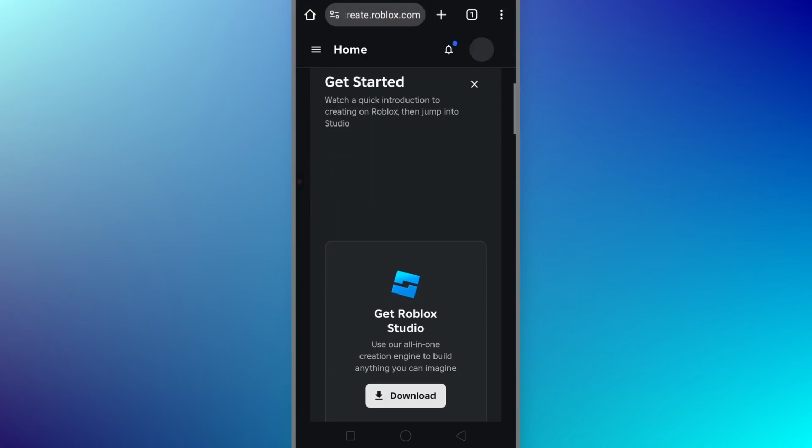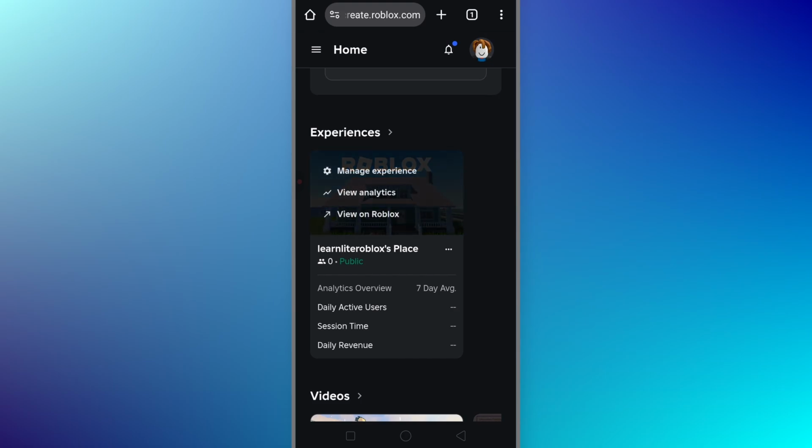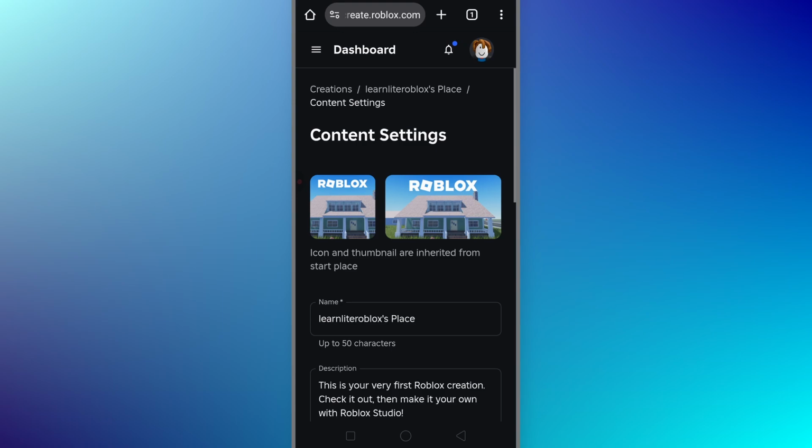Here we need to scroll down and we'll find an option of experiences. As you can see, we need to tap on it. After that, click on manage experiences. On the next page, we need to tap on these three lines from the top left corner.